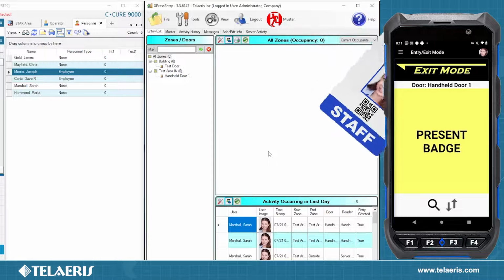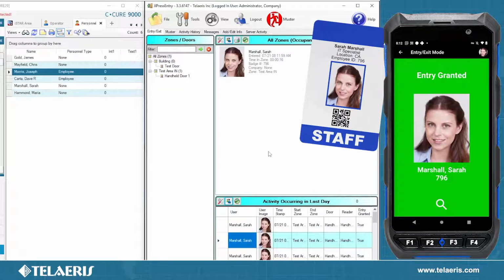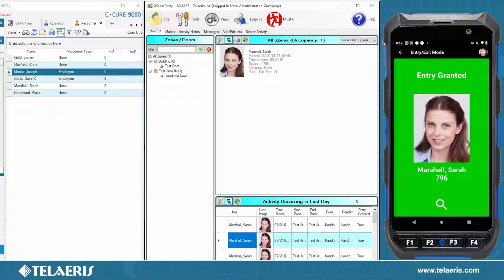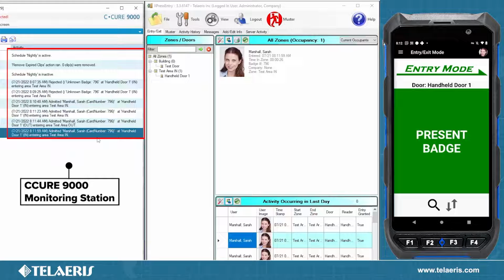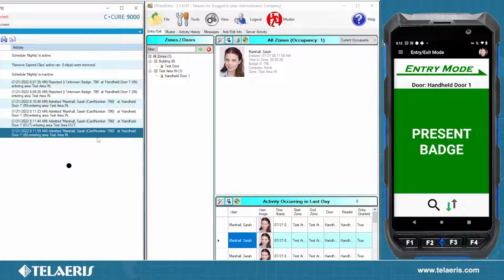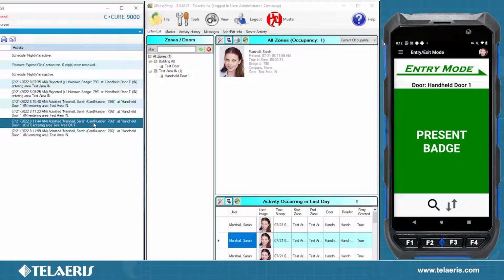So let's scan her back in. Now she's got entry granted. If I go over to monitoring station, we should see some of the activities that we've been scanning. As you can see right here, on my timestamp of 8:12 a.m., she has been granted entry to the area in. The previous scan before, she was actually granted access to the test area out.